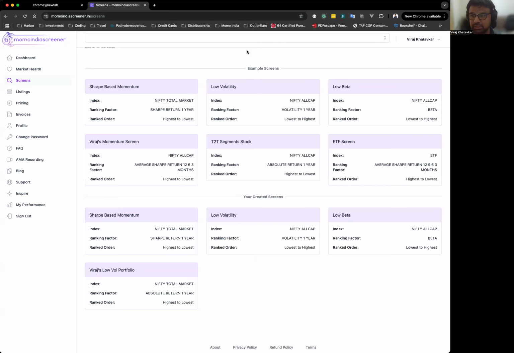So this video is basically me consolidating that, where I will talk about how to create a screen, filter stocks, what each of these filters means, and how it is applied in the overall scheme of things. So this is what we are going to look at.